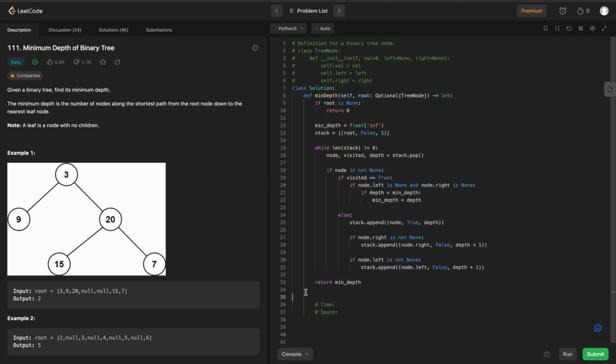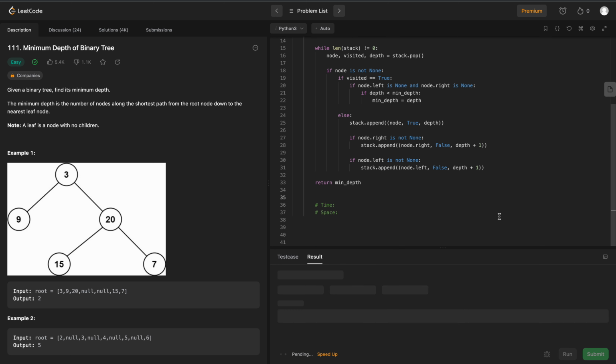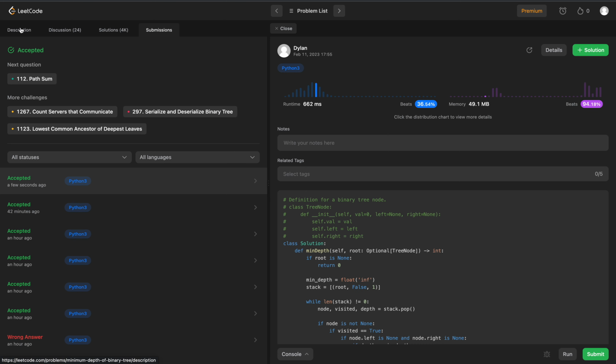So let's get rid of some spaces, and we will run this. Perfect, we passed both test cases, so we'll submit. And it does run. Awesome.